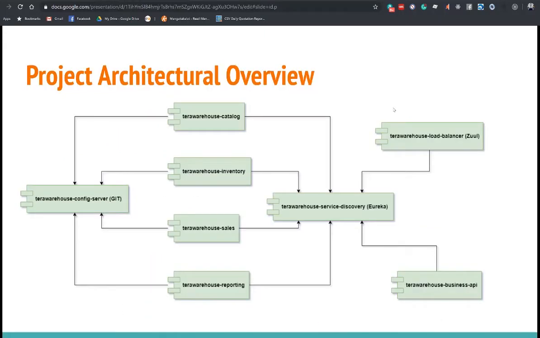This is our project architecture. Again, we have the microservices catalog and inventory, fetching configuration from the Terra Warehouse config server, which uses the local Git repository. Both of our microservices are registered to a service discovery powered by Eureka.